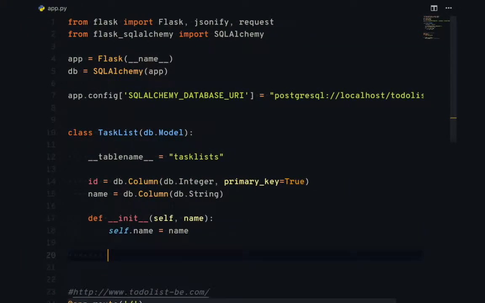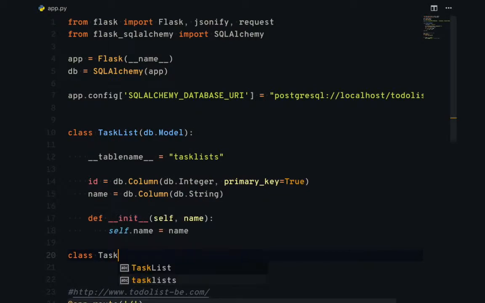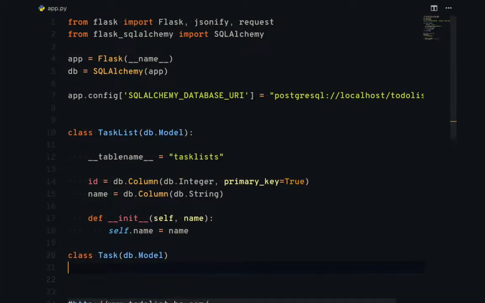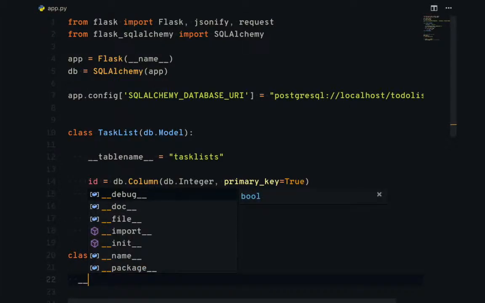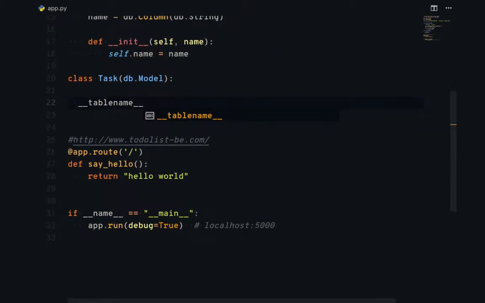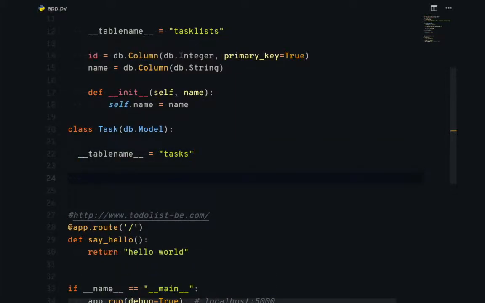The next model we want to create is called the task model, and just like the task list model, the task model is also a class. So we will type in class, name of the model, which is Task, and we will tell it that it needs to inherit from db.Model, or model in the database, and it also has a table name, which is equal to tasks.